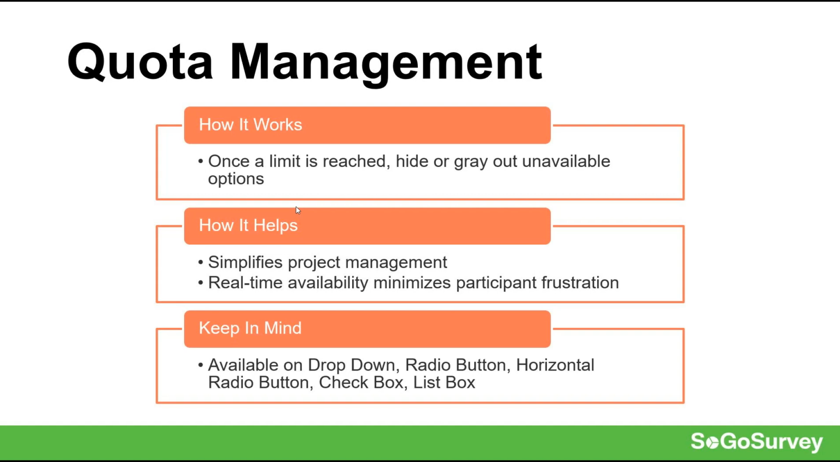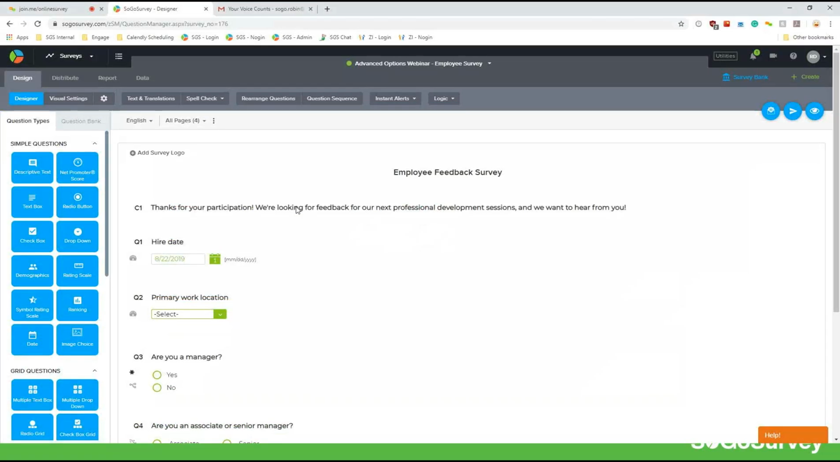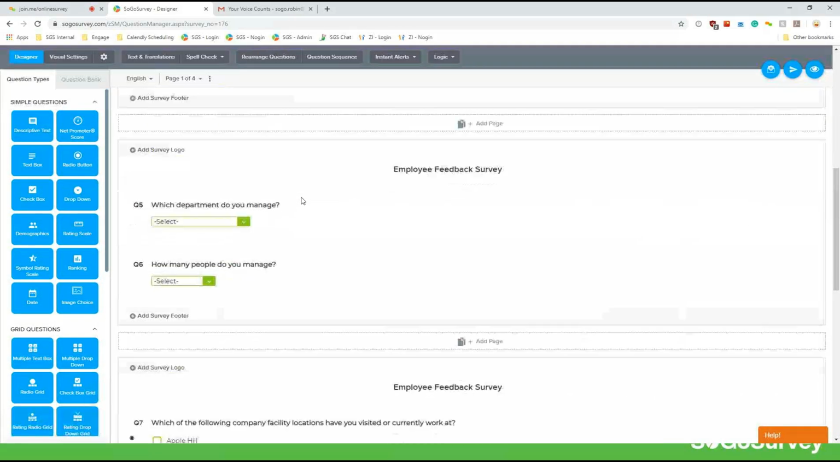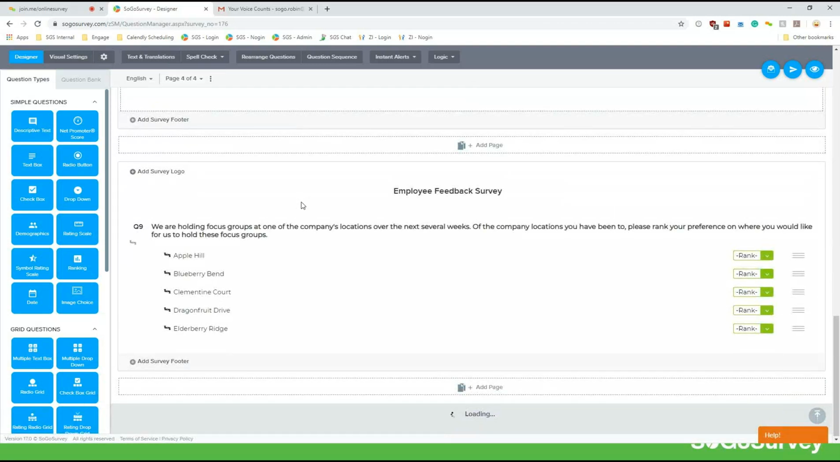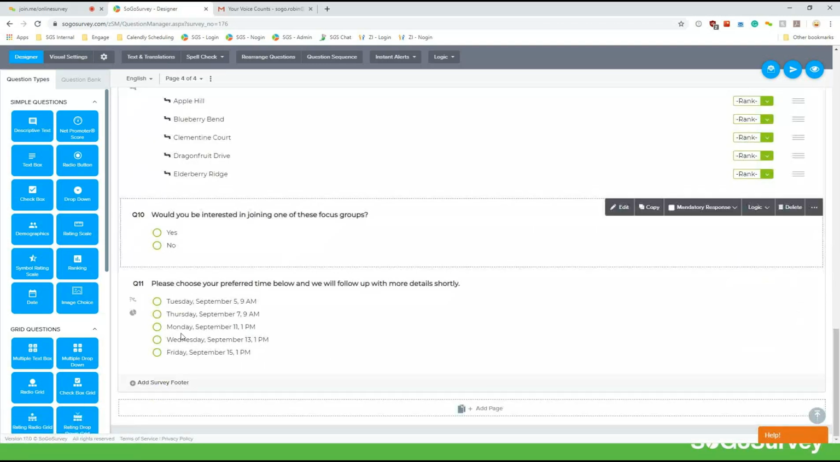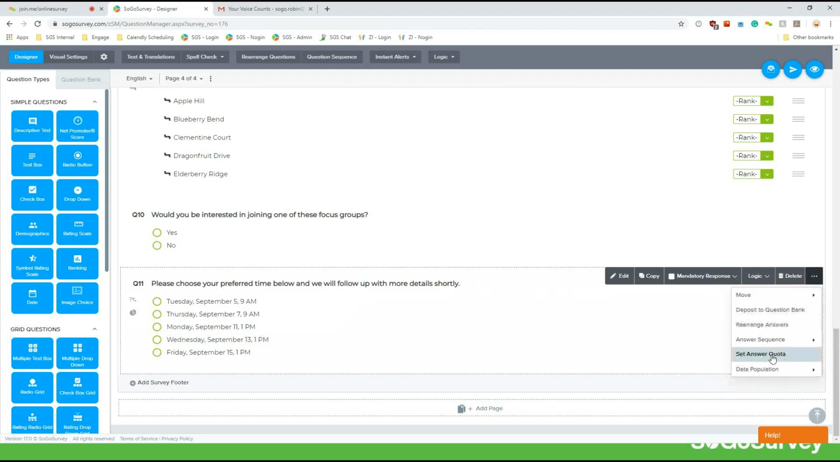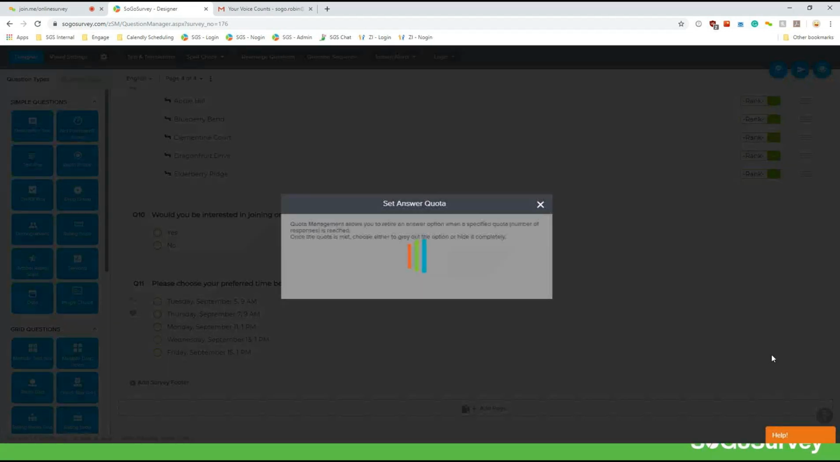Also, things to keep in mind is that it's only available on certain question types, as noted right here: drop down, radio button, horizontal radio button, check box, and list box. As mentioned, that feature was applied to our very last question that we had just seen. Let's scroll back down, which is right here. It's got our little quota management icon right there. How you access this is that once you set up a question, like this one where it's preferred time slots, all I need to do is go to these three dots right here, set answer quota.